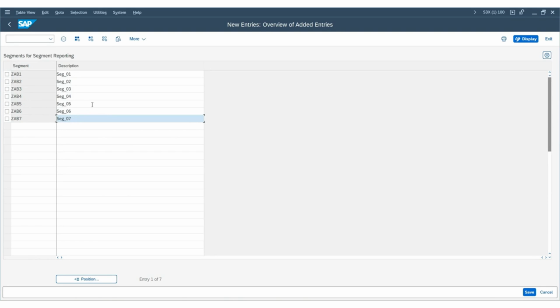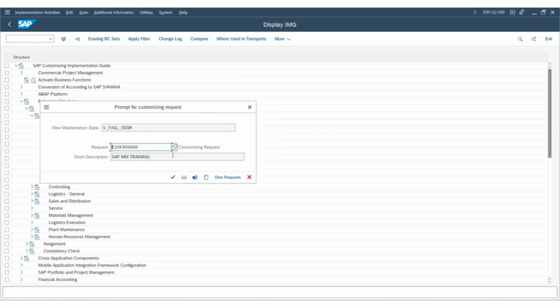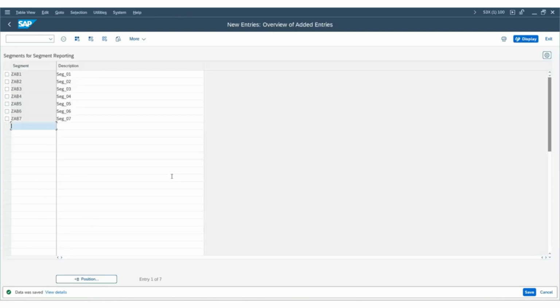So once you finish, hit save and then create a new customizing request, and it's going to be Define Segment. So as a segment is created at the client level, these will be valid for all our company codes. So just choose the customizing request as Define Segments and then hit save and then press enter to continue. Your settings will be saved, and that's how we are going to create segments.